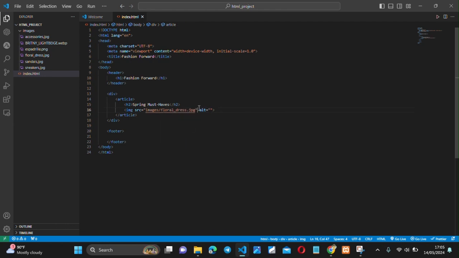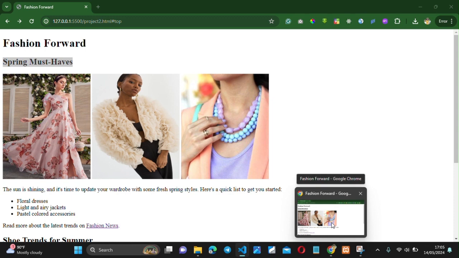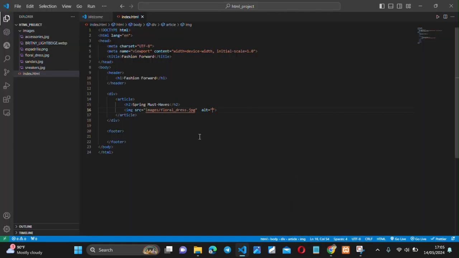Remember, for SEO purposes, you must name your images right. Name them with meaningful names, correct names, short names, for better SEO and readability as well. We must always have our alternative text. Let's just say, what color dress do we have there? That's a pink flower dress. We'll just say pink flower dress.